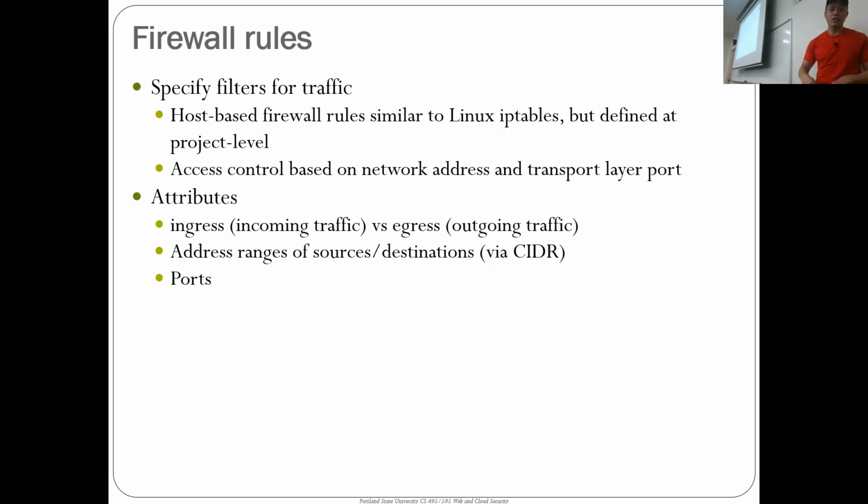And then the access control is based on a certain number of attributes. Do you want to filter the incoming traffic to that machine? Do you want to filter the outgoing traffic from that machine? Do you want to filter certain address ranges, sources and destinations? Which ports do you want to allow? What services do you want to export?